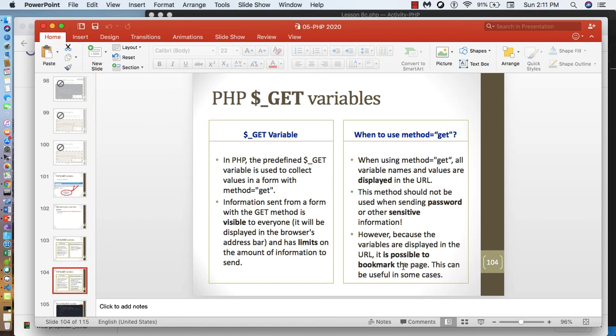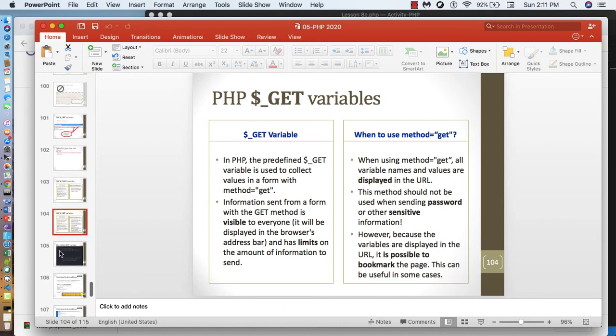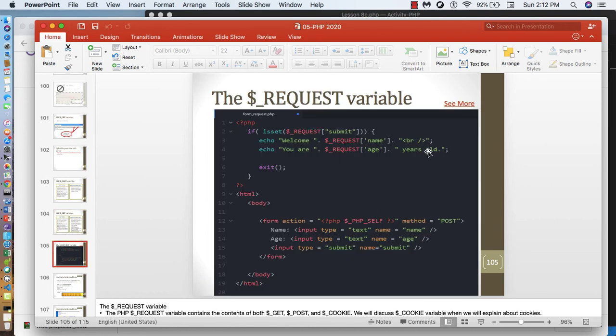You know what? In browsers, they have a feature called bookmark. The bookmark feature really needs something to be read on the URL. That's the reason why get is much easier to bookmark. So these complement each other. Right. So the next slide shows you the request example of source code.